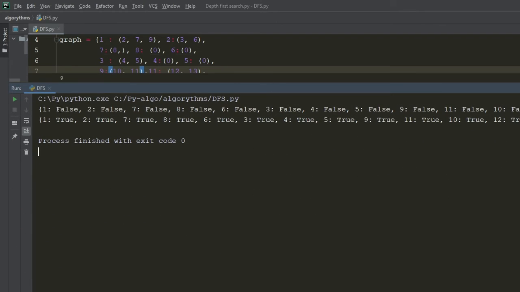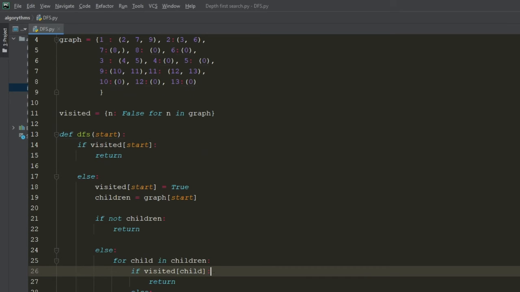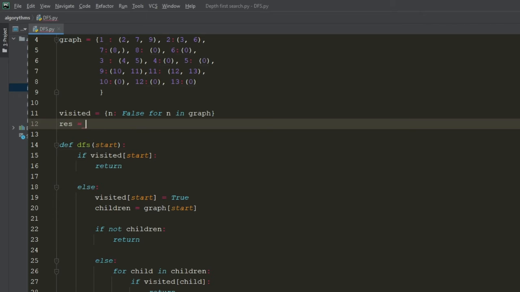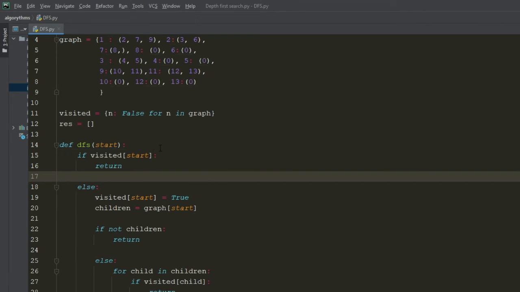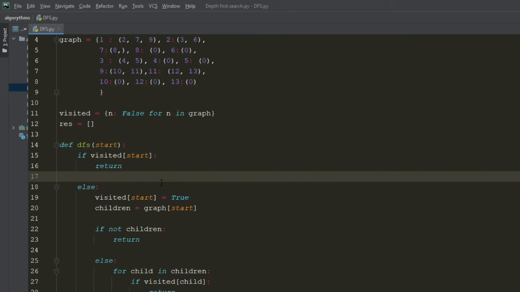You see that we have visited everything, because first we start with a full false dictionary of values, and then everything is visited after we run the DFS. So we have done it. But we should do something with that depth first search, right? For that, we're going to keep track of something with a result variable that is going to be a list. And let's say that maybe I want to just get all the values.